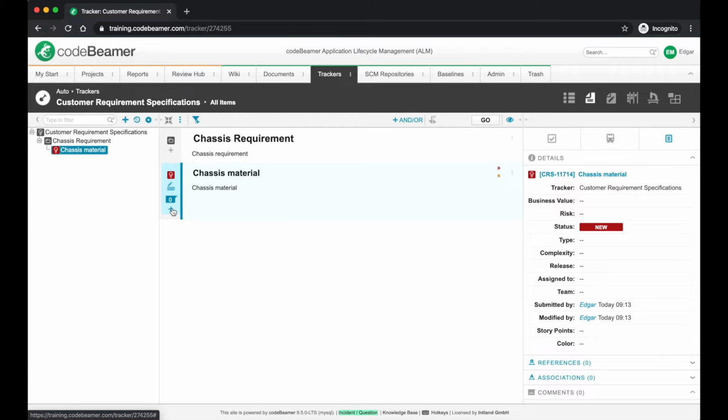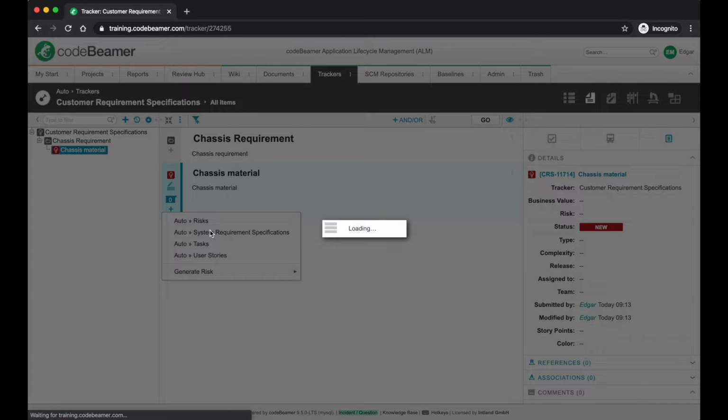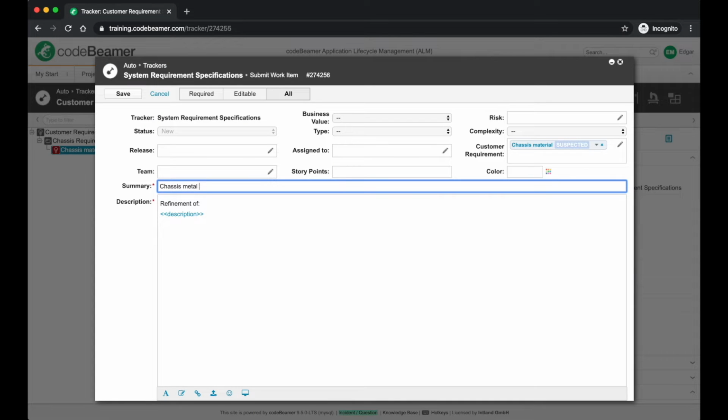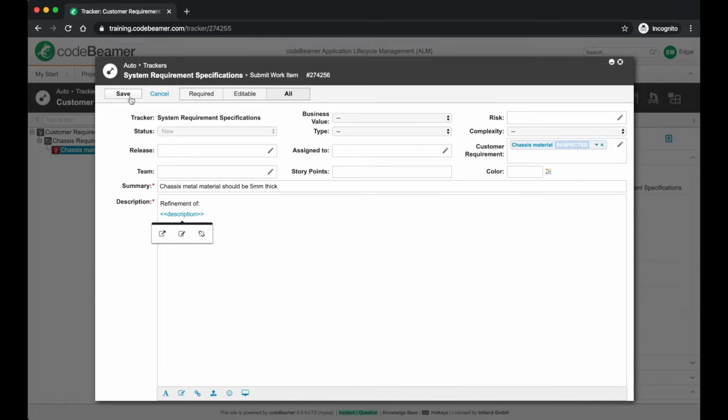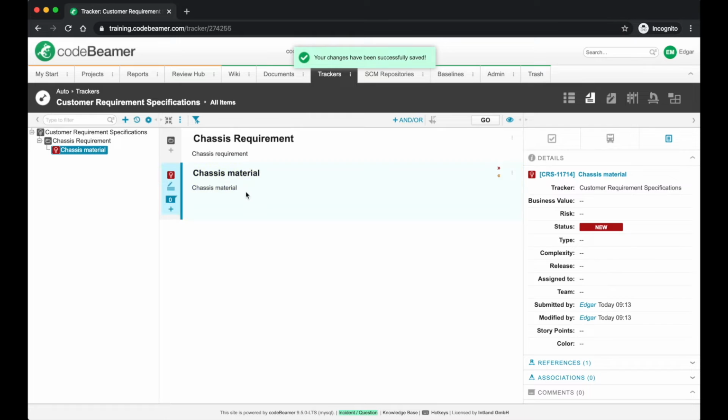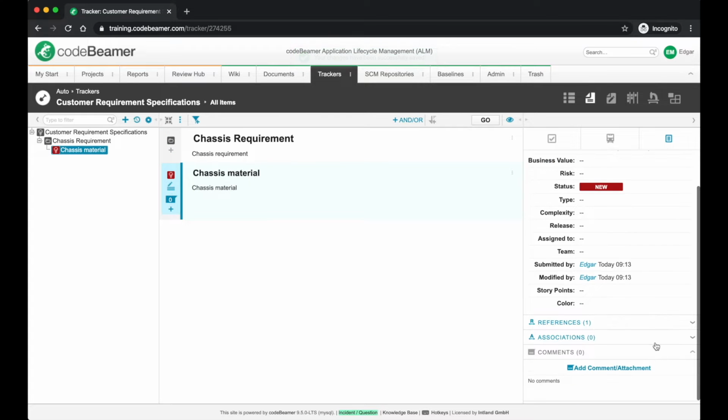I'll now add a downstream reference to a system requirement. Just hit a plus and select system requirement specification. Chassis metal material should be 5 millimeters thick. I now added a system requirement, and coming over to the right hand side I can see the downstream reference.